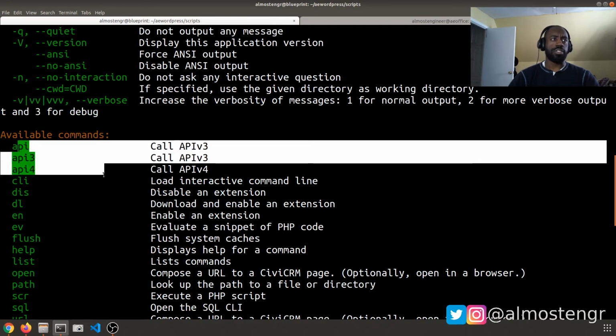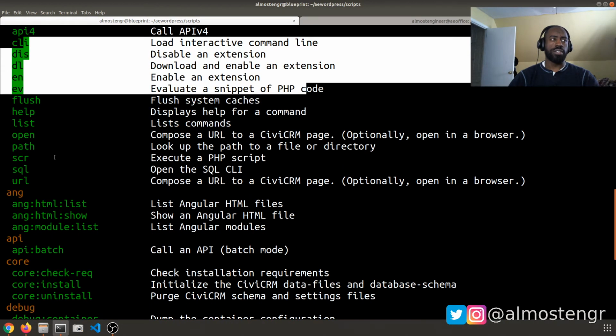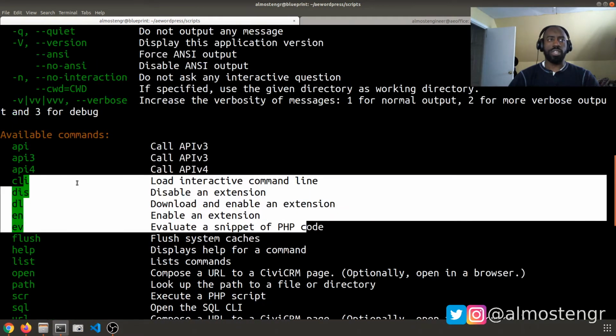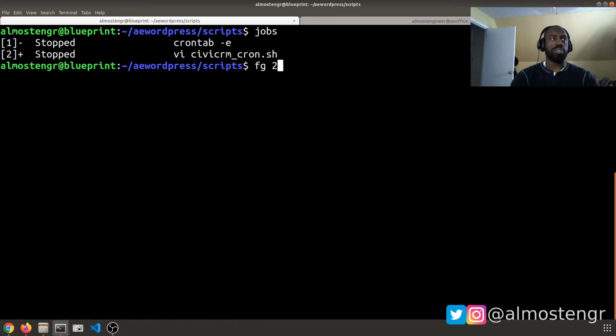You can make a call to the APIs. You can call the command line interface. You can do various things here. I'm not going to go through everything. One thing that you can do is to run the cron process, and I have that pulled up.